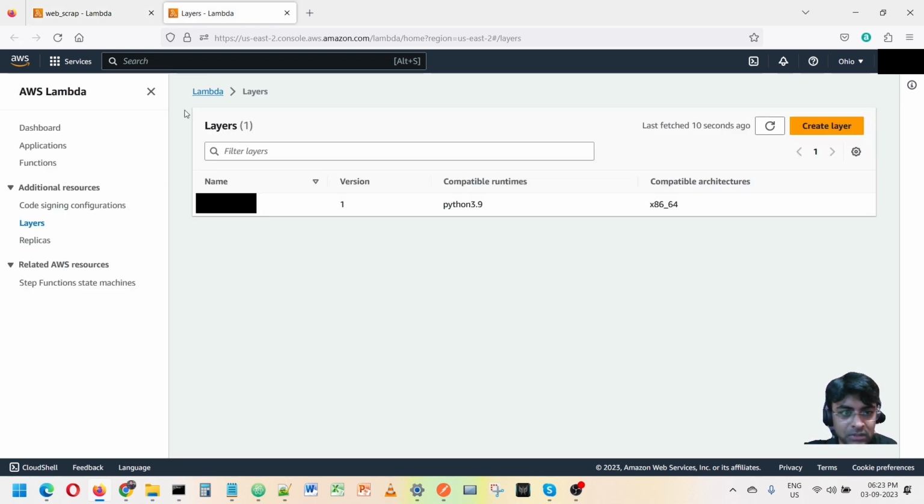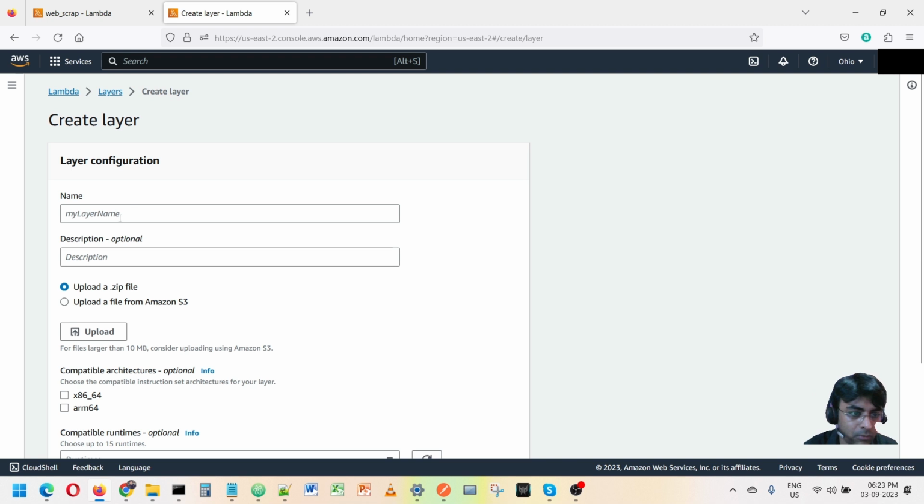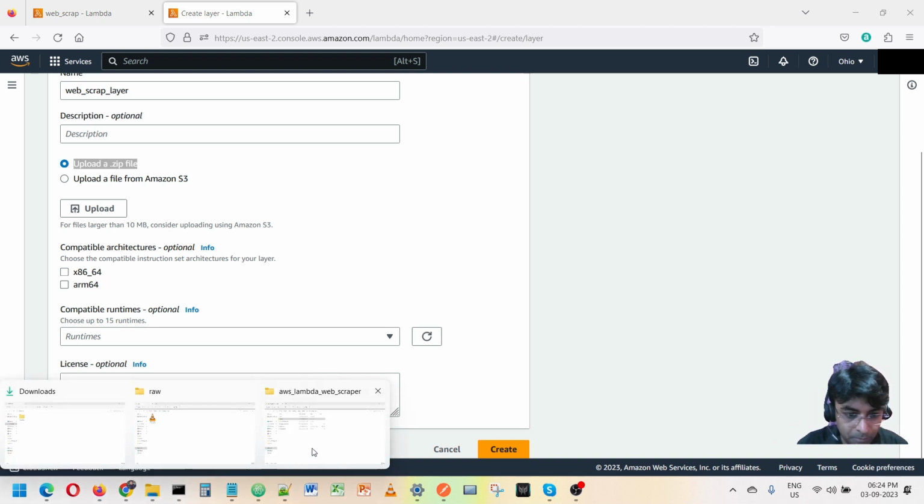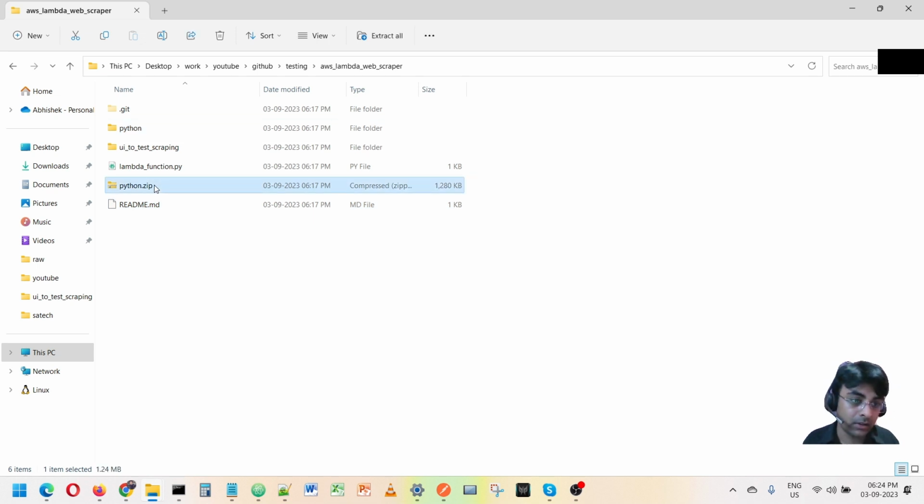Okay, let me go to this Lambda layer. I'm creating one layer, maybe web scrap layer. Okay, web underscore scrap underscore layer, fine, done. So see here, upload a zip file, right? So what you have to do is upload this python.zip and it would work. Totally it would work. It is well tested. It would not work at a glance, it would work. But let's understand how I have created it.